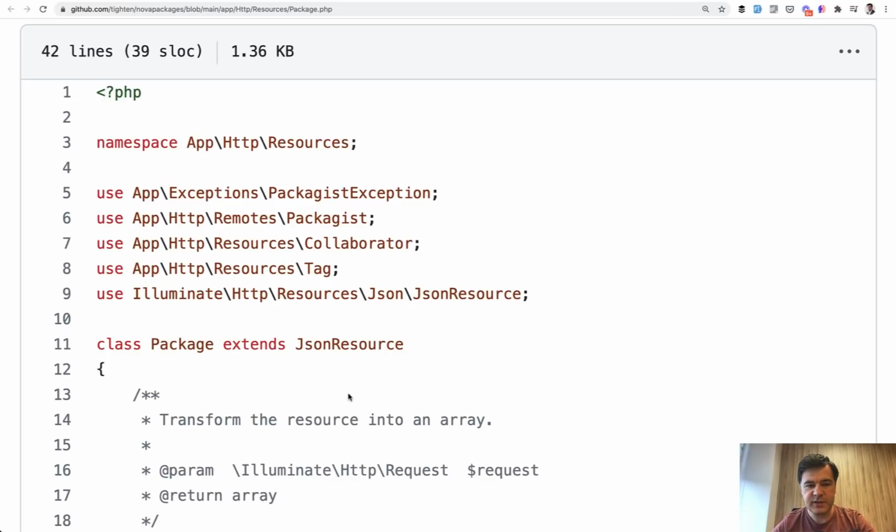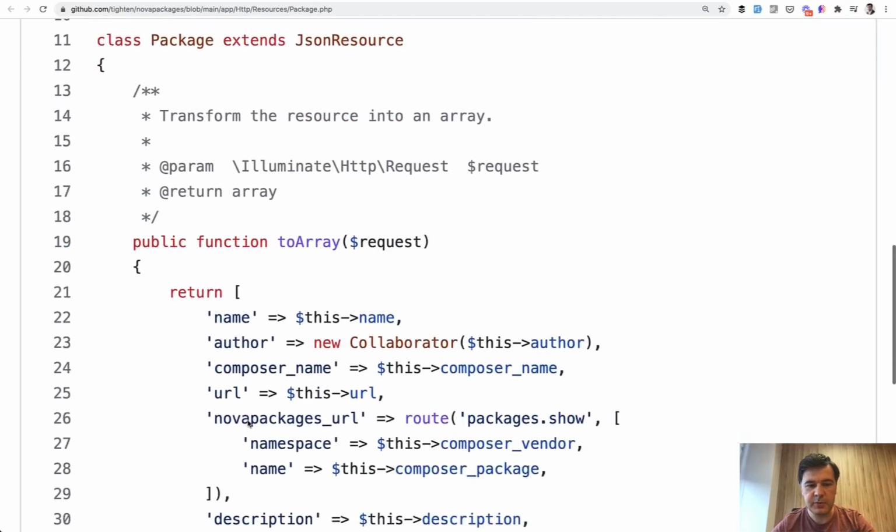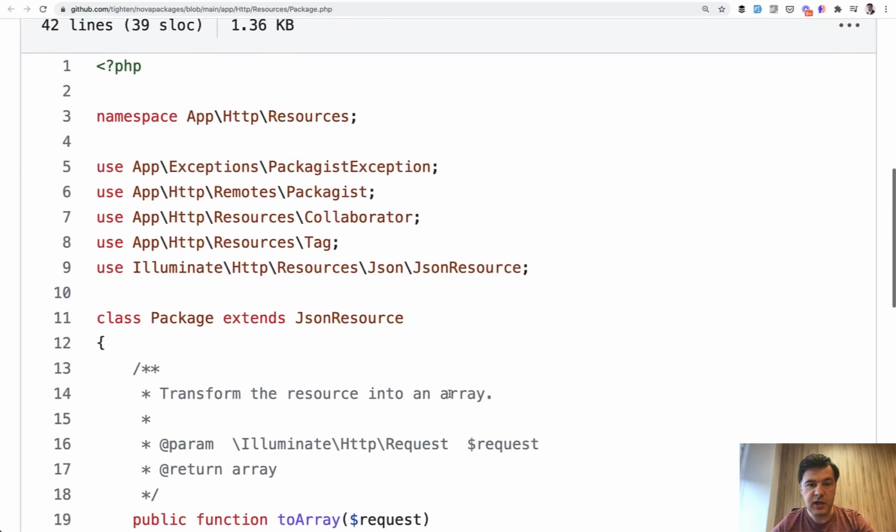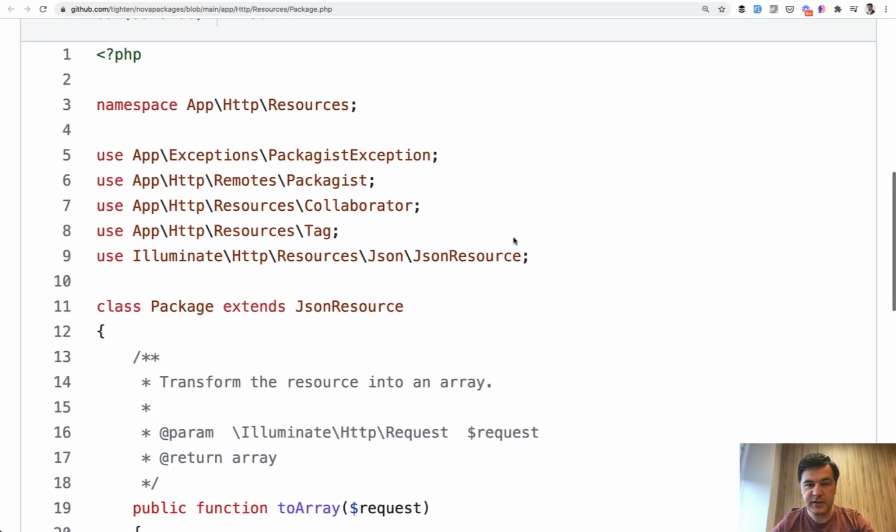I'm a big fan of suffixes. So package, if for example, you see new collaborator, what is collaborator? Is it an Eloquent model? Is it some kind of class? Is it a resource? Of course, we can scroll down and see that collaborator is an app HTTP resources, so it's a JSON resource, but suffixes help us to define the class purpose automatically, immediately.